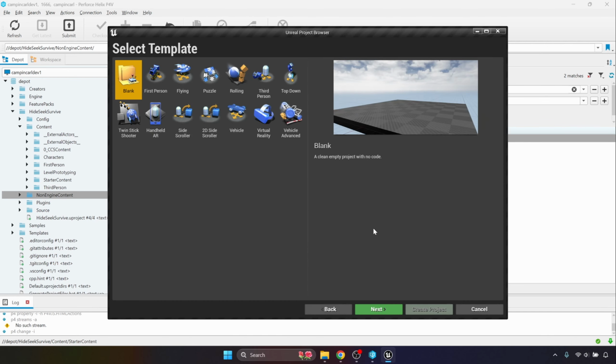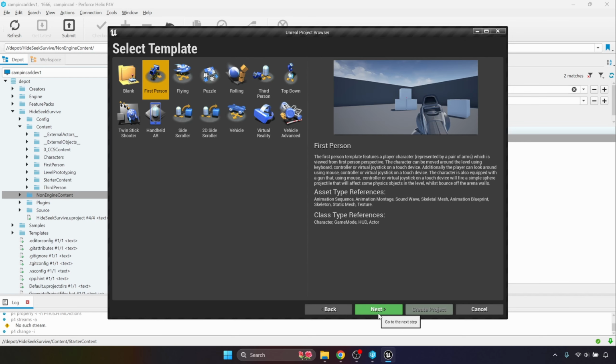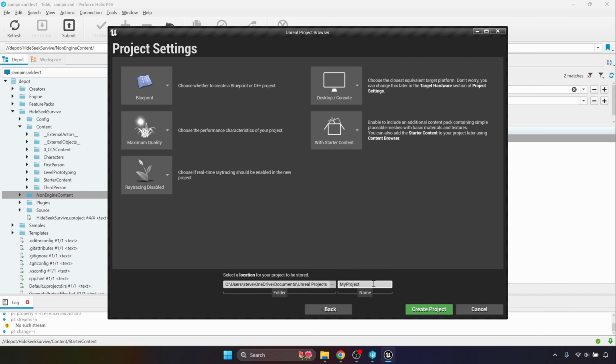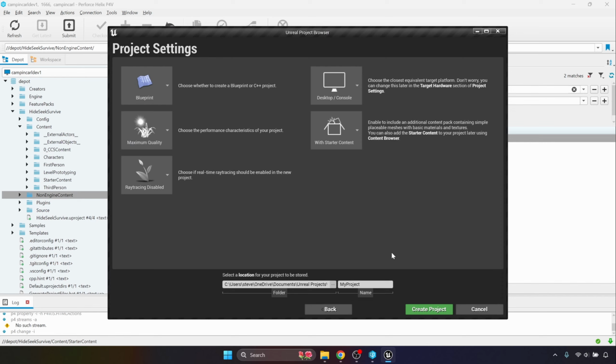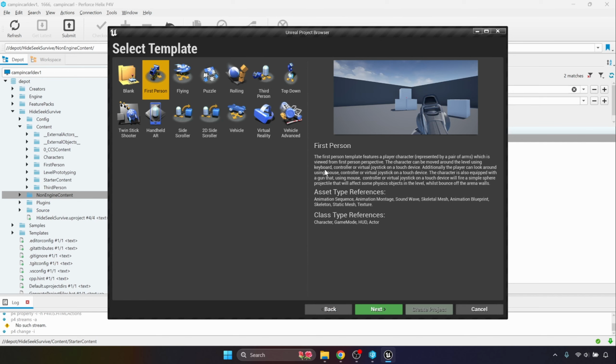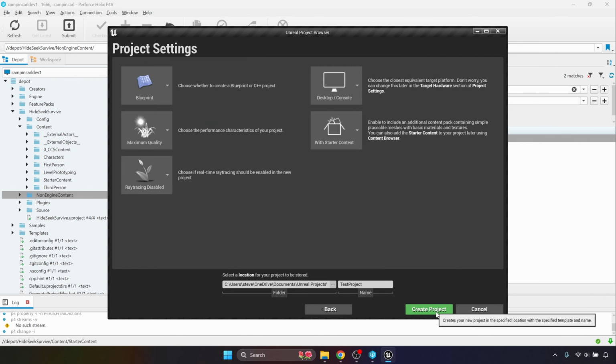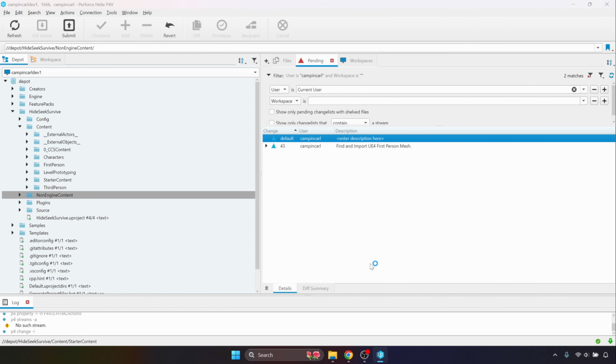So we want games, first person, and you can just use the default location and just call it test project. It doesn't really matter. And create project.